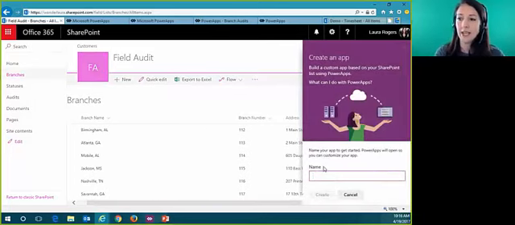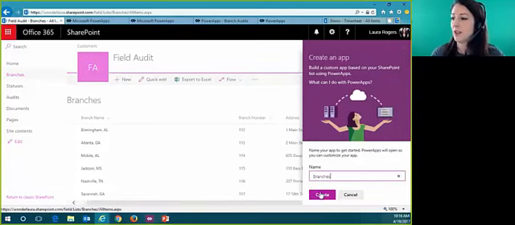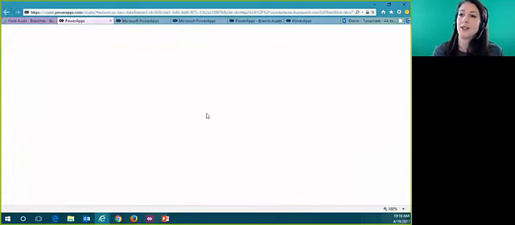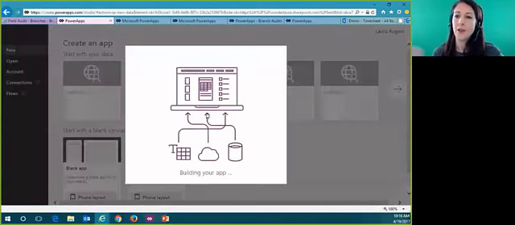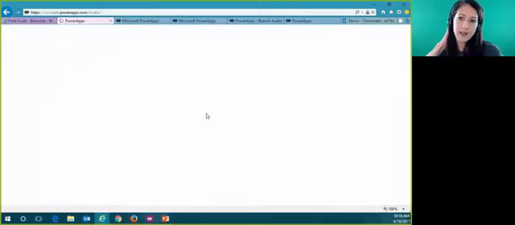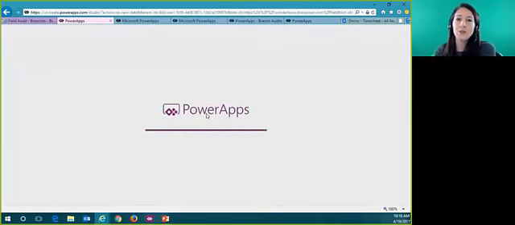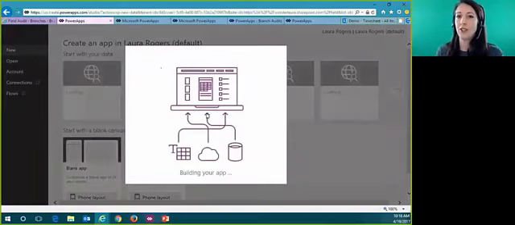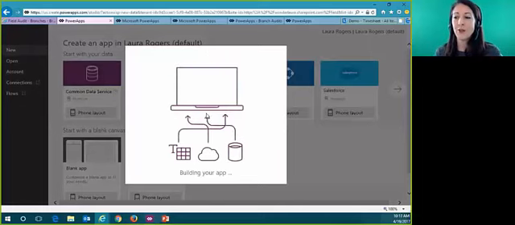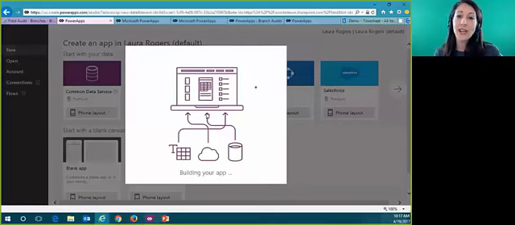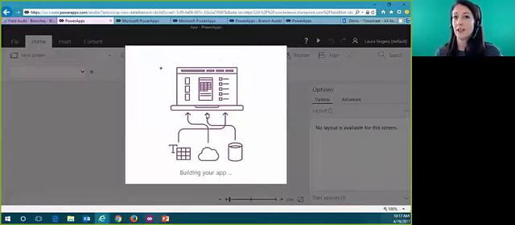So I click create an app, and I'm just going to say branches and click create. It's going to take a minute to spin that up. The great thing about the fact that SharePoint has this built in is that, even if you don't necessarily want to use just the exact out-of-the-box thing that it spits out for you, it's at least a good starting point, and it's a good learning environment.